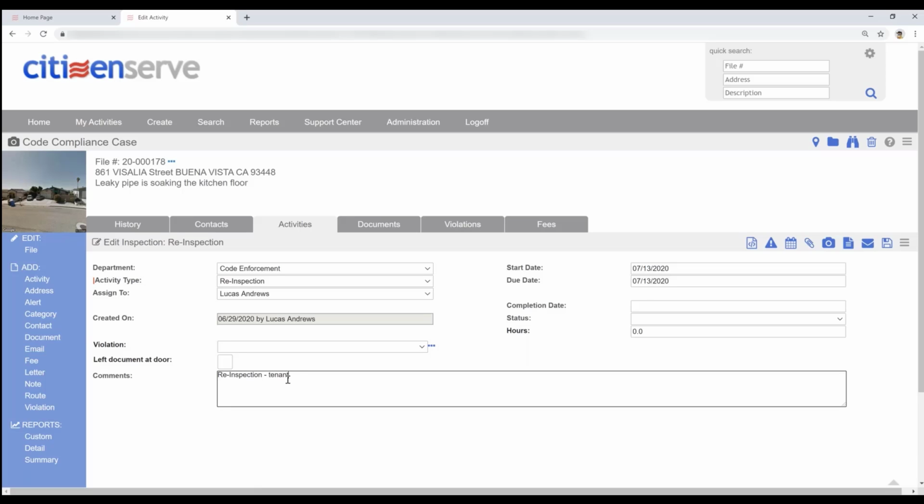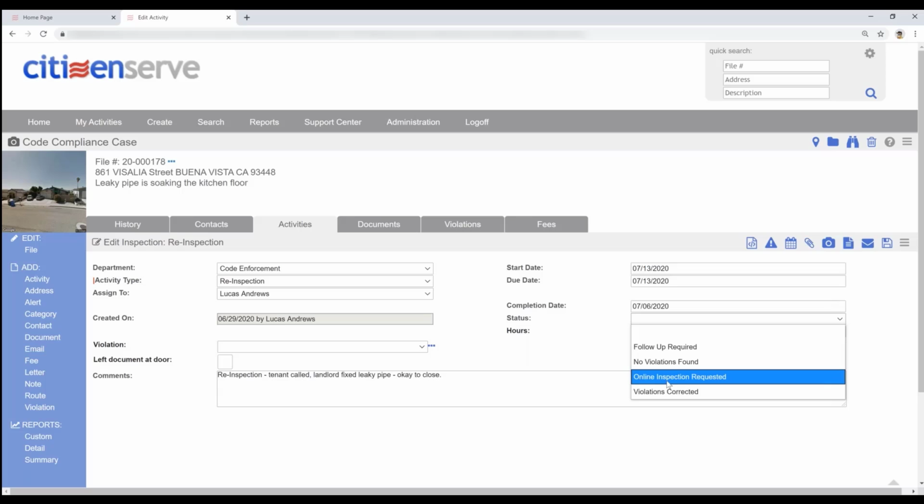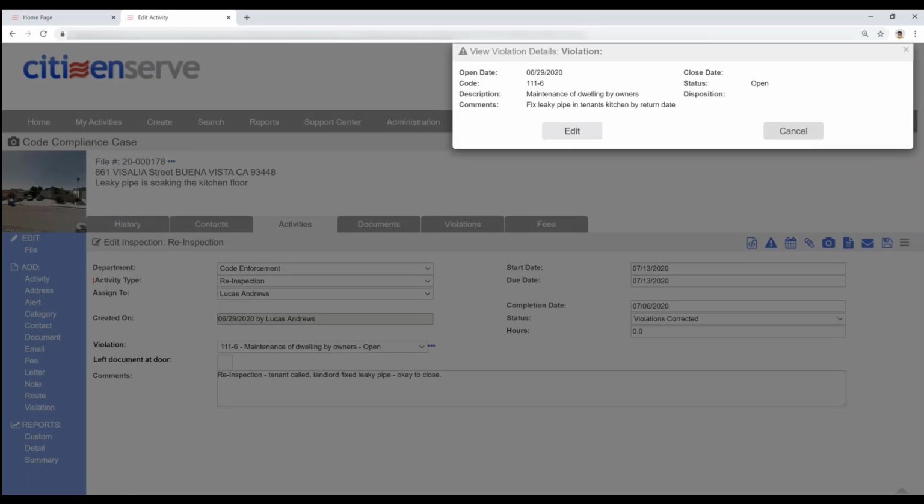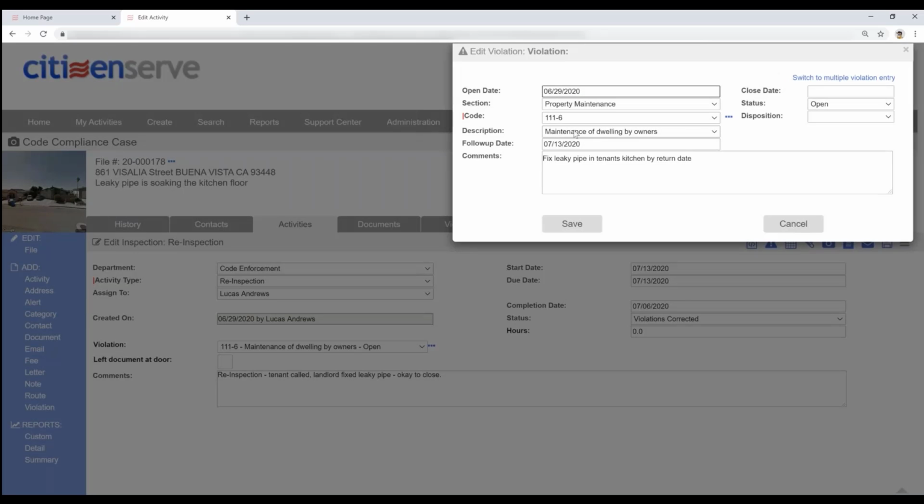So we'll say tenant called, landlord fixed leaky pipe, okay to close. And then we can give a completion date. Let's say it's in the future at some point, and our status would be violations corrected. Now we could go into that individual violation and we could edit it here. So let's select that violation and we'll click that. We're just going to open it up and allow us to edit it. Here we go. So here is our violation information. We're going to say that this has been abated and we're going to close it.